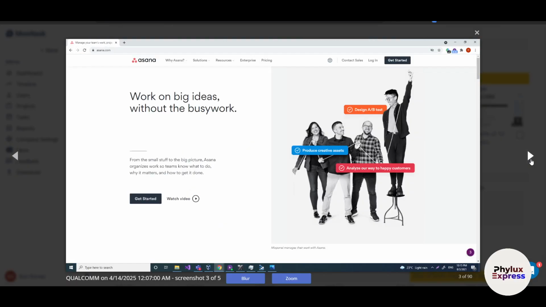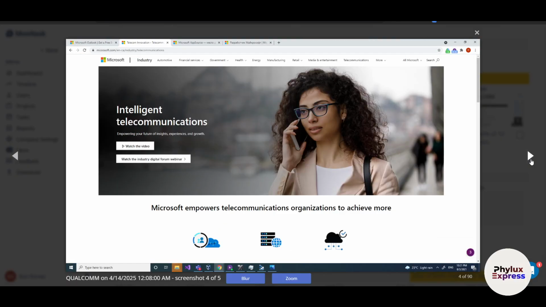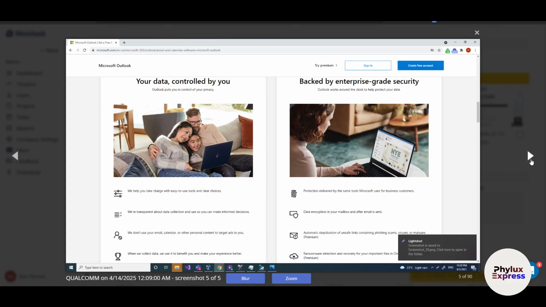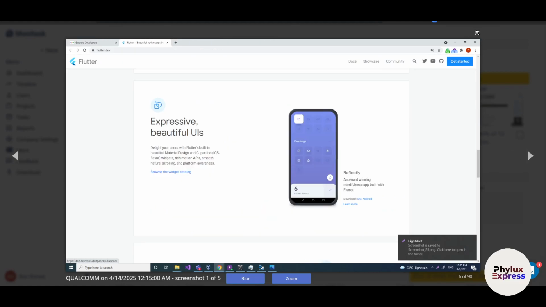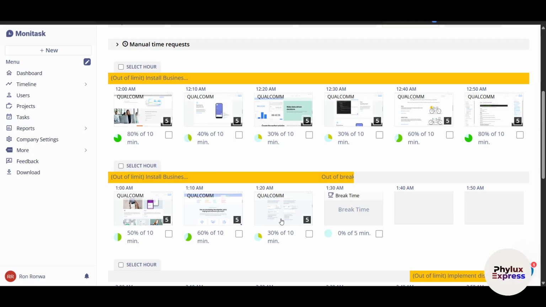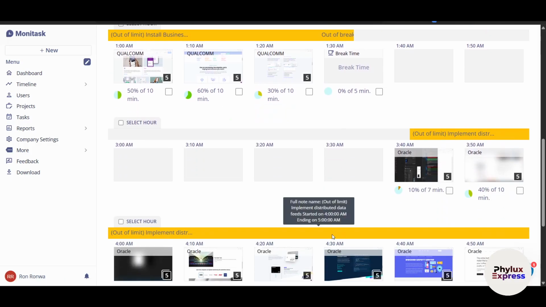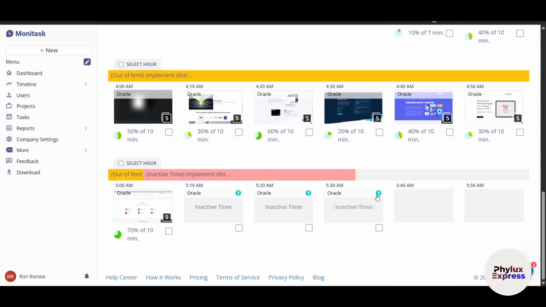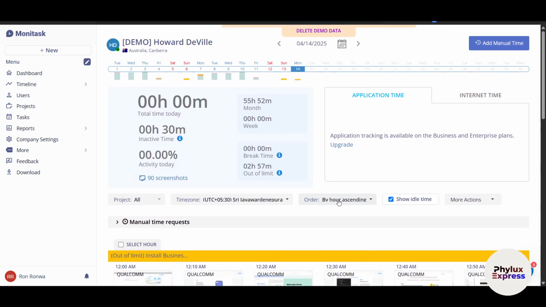And he was making workflows, right? Then he went to Asana, which is pretty much for the workflows here. Then he went to Microsoft Outlook and Flutter, right? I can check each and everything, right? When he took the break, when he came back from the break, everything is very much trackable here, which is a really easy thing to do.